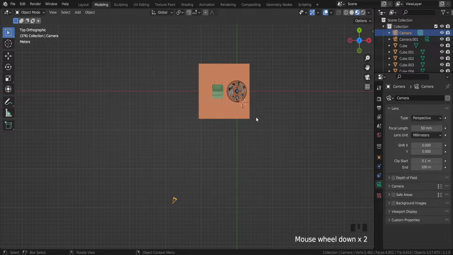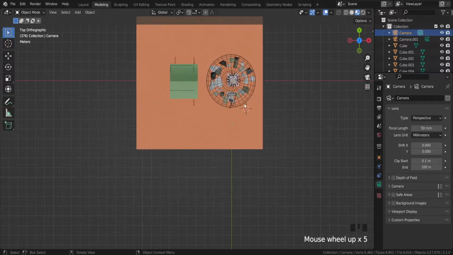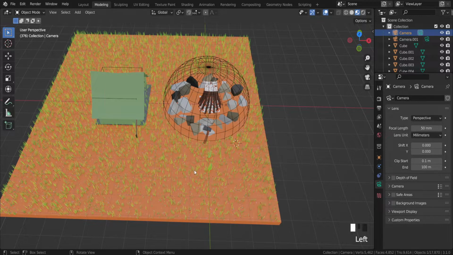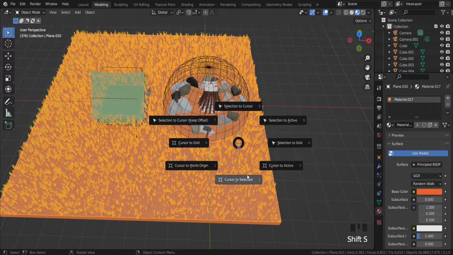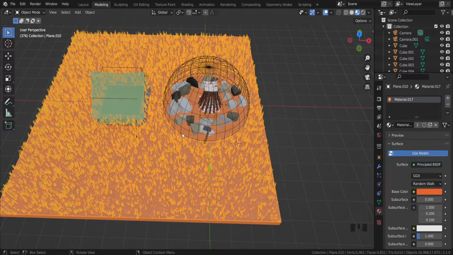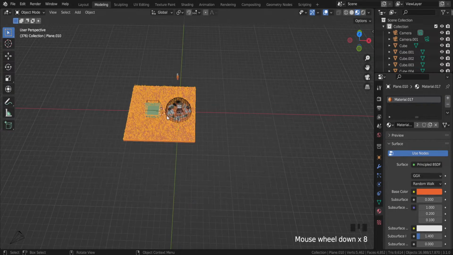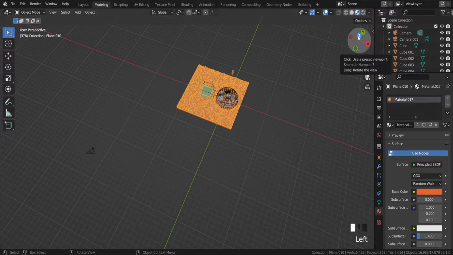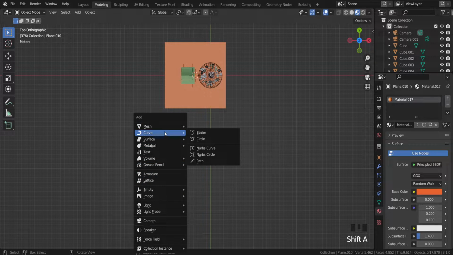What we want next is to add a path, a road for this camera. How can we do that? Of course, the pivot point and the cursor should be in the center of the object. So Shift+S, Cursor to Selected, and the cursor is set to the center. That's very good.